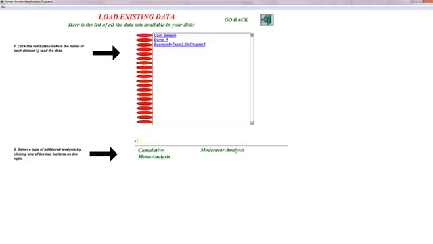As I'm reading the directions here, click the red button before the name of each data set to load it. So I'm loading this thing that I just saved. And now I see the same screen that I did before. Remember, I was messing around up here. Now I'm going to come to the hand on the calculator to start analyzing the data.